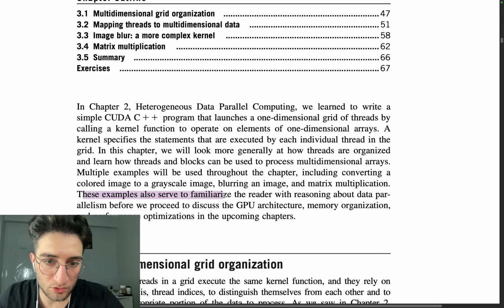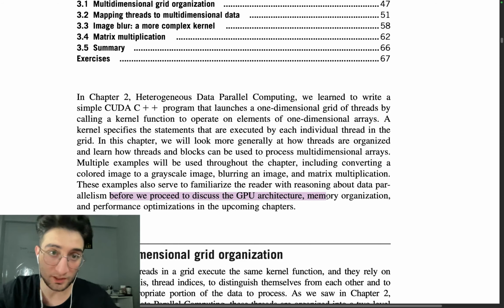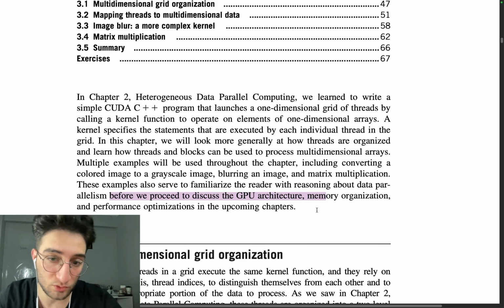These examples also serve to familiarize the reader with reasoning about data parallelism before we proceed to discuss the GPU architecture, memory organization, and performance optimizations in the upcoming chapters. So it's going to be about familiarizing ourselves and our reasoning about data parallelism. Then in the next chapters, we're going to talk about GPU architecture, memory organization, and then performance optimizations.